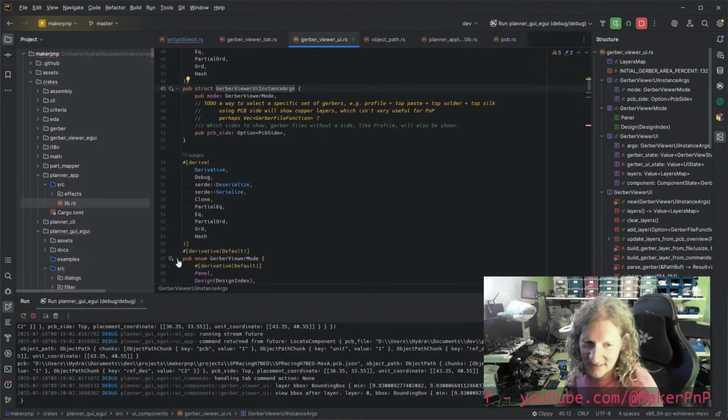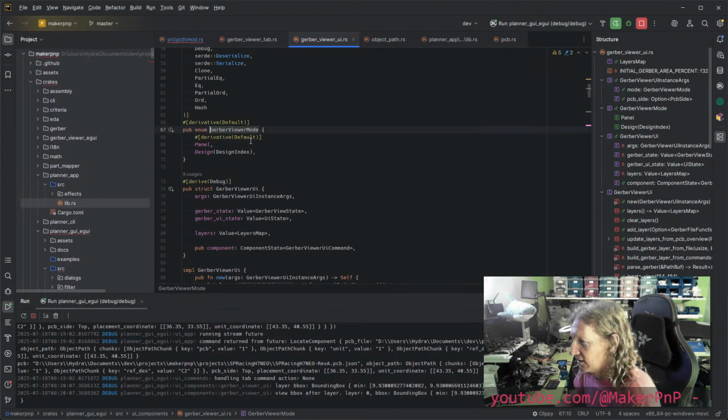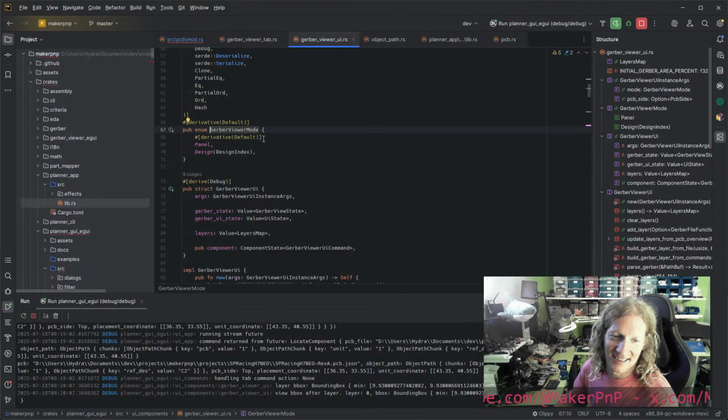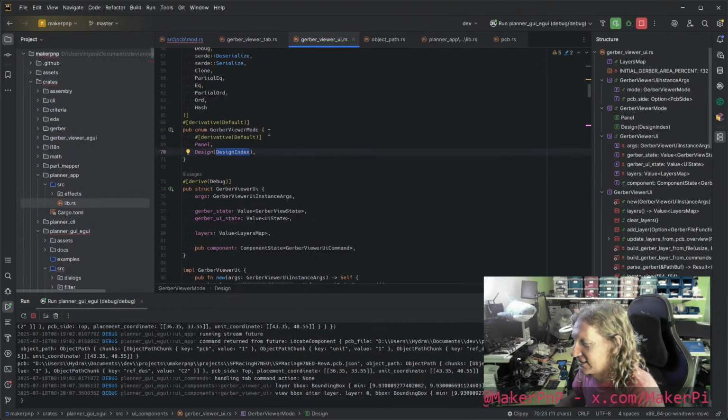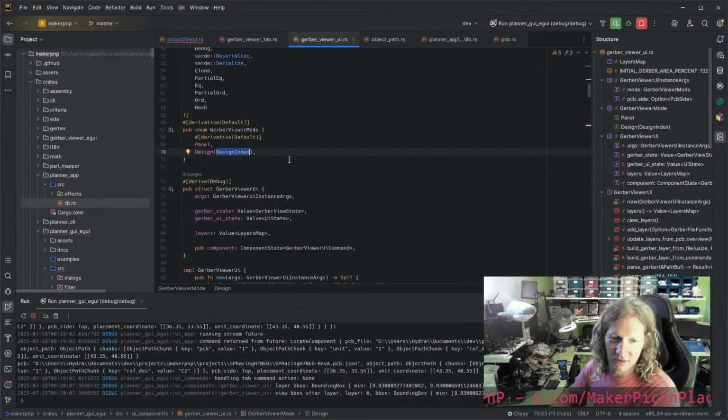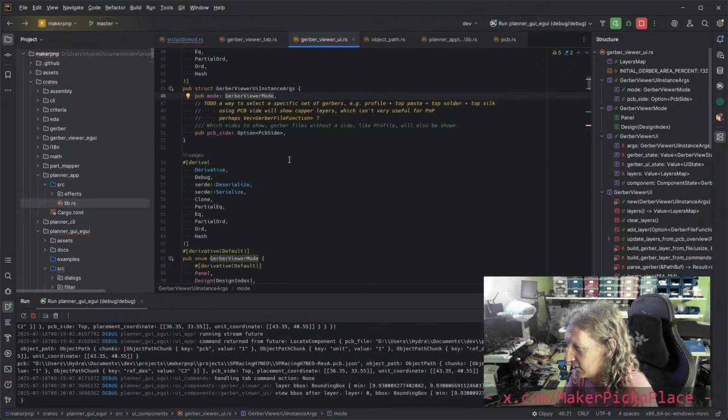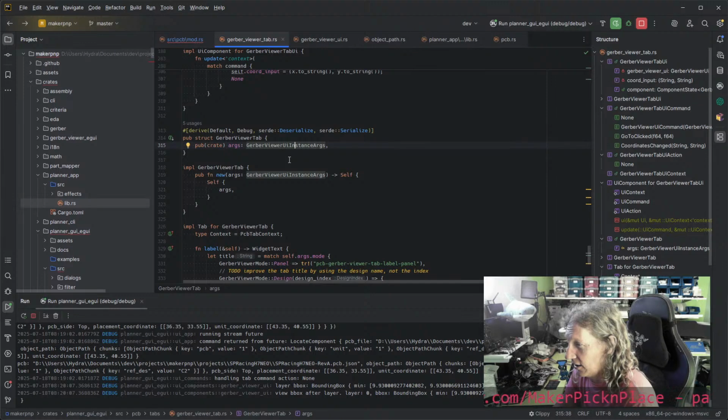Oh, Gerber viewer mode has got a... Yes, it is there. That's what we're looking for. So we're looking for a tab that's got a Gerber viewer mode of design with a design index of the design index that we're interested in.